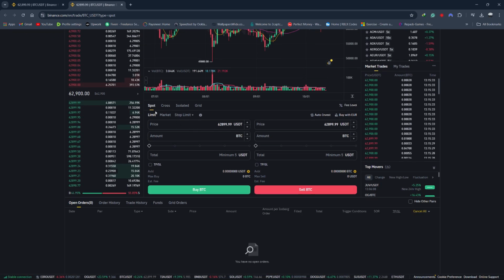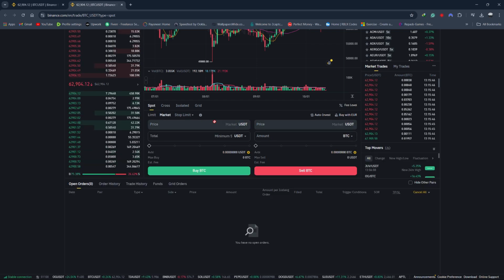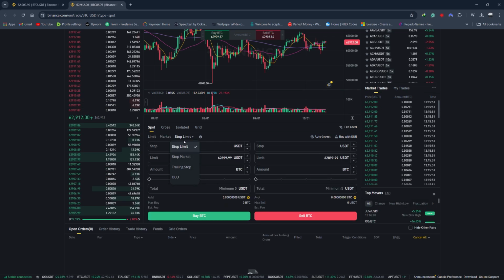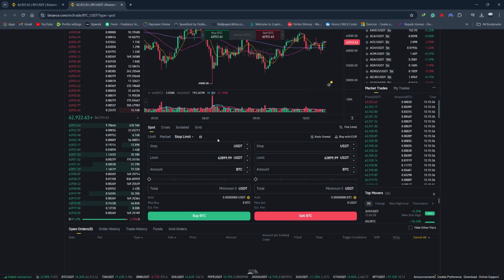Limit order. This allows you to set a specific price to buy or sell. Your order will only be executed when the market reaches your set price. Market order. This buys or sells instantly at the current market price. Stop limit order. This is more advanced and allows you to set both a stop price and a limit price for better control.